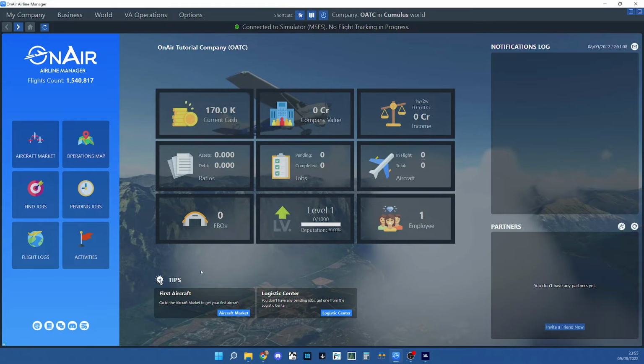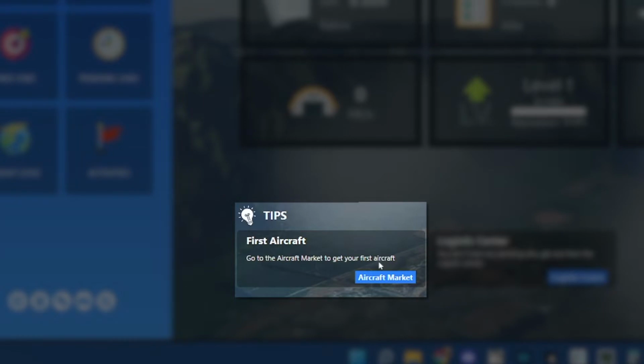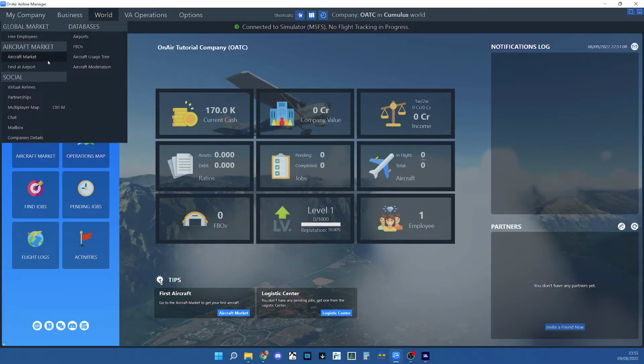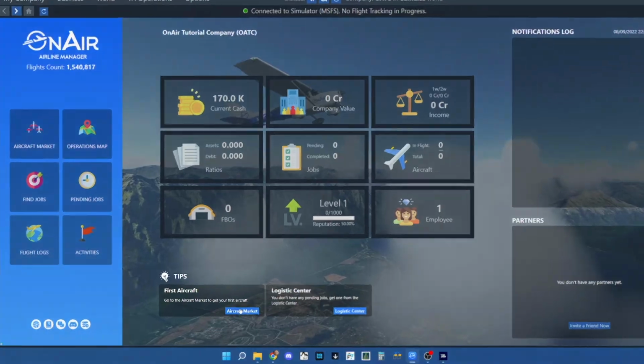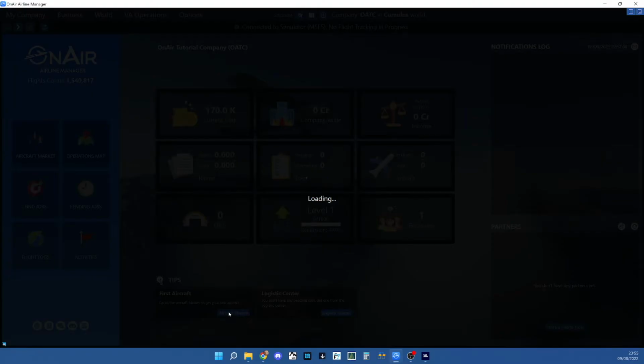So we're going to go to the aircraft market. We have a tip down here that's saying go to the aircraft market to get your first aircraft. We could have also chosen the option up here, or we could go to World Aircraft Market. I'm going to use the tip here, so I'm going to click the aircraft market button, and up comes the aircraft market in a moment. This might take a second because there's an awful lot of aircraft it has to get from the database, but it shouldn't take too long.